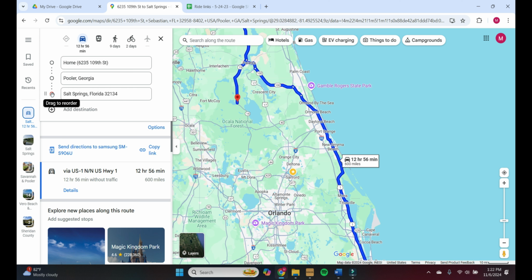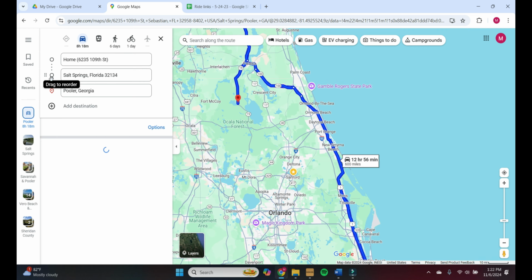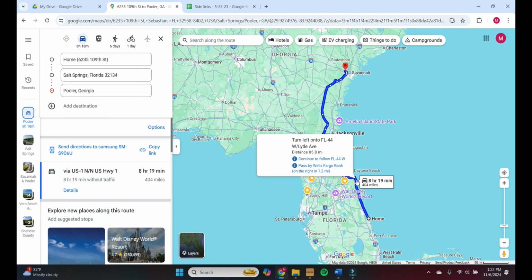It's out of order. So you go to the left here of the destination itself, and you'll see drag to reorder. See that? You just click and drag, click and hold, and you move that up one. So now that's pulling us off of Route 1 onto actually some pretty cool roads up to Pooler, Georgia, right by Savannah. Now it adds quite a bit of time, right? The other one was 5 hours and whatever, 318 miles. This is adding 3 hours. Worth it to us. We dig these roads.